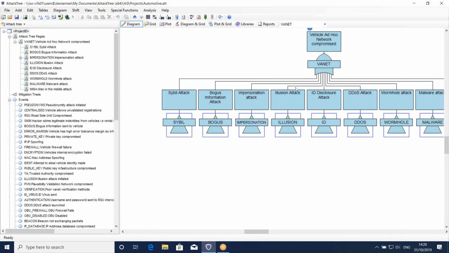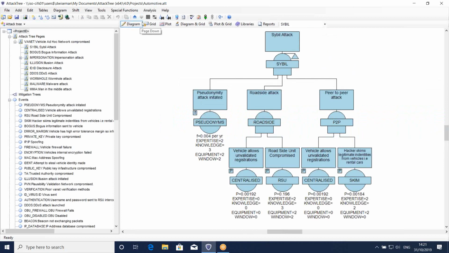That can then be linked to other logic gates. Those gates might represent different forms of attack, different ways in which this attack could be performed. If I page down, look a little further, I can see other paths that an attacker might need to take in order to perform that attack.